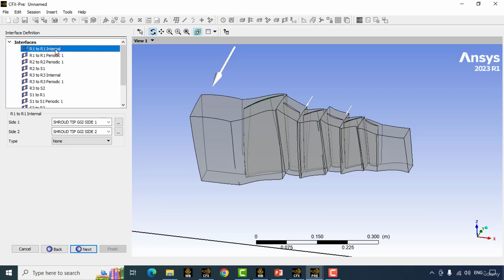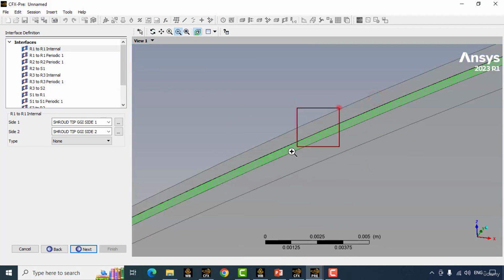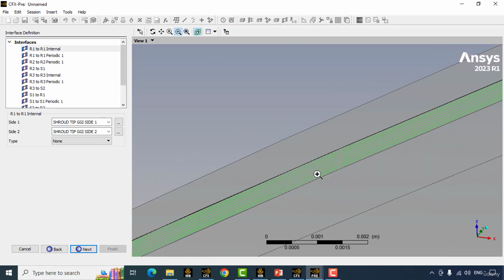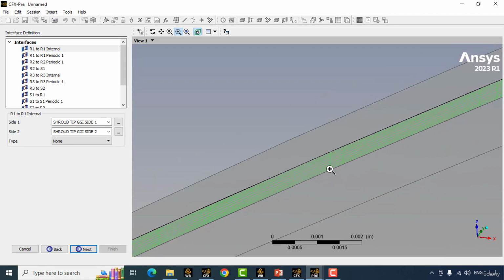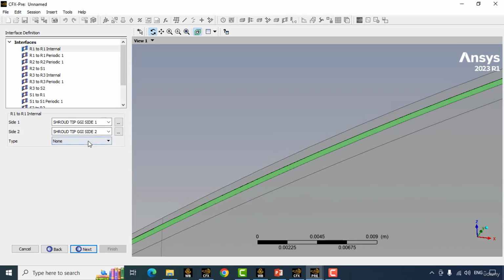That is R1 to R1, where there is a general grid interface present in the tip region of the rotor. In the tip region there is a small surface in the center of the tip. That surface is not actually a single surface, it is two surfaces. This is created based on the TurboGrid mesh output. So this is the surface on one side and this is the surface on the other side. So both the surfaces should be given some interface. Here there is no frame change option, so we can choose the type as none.